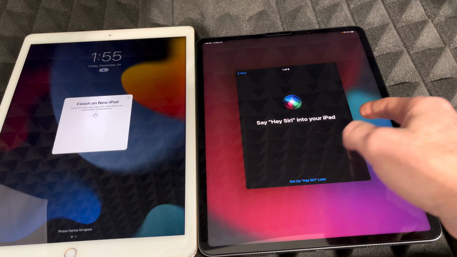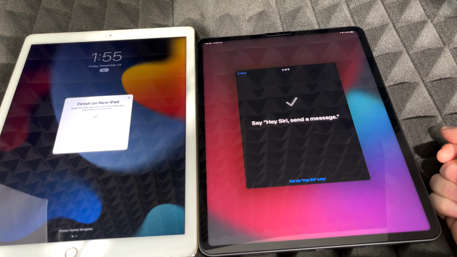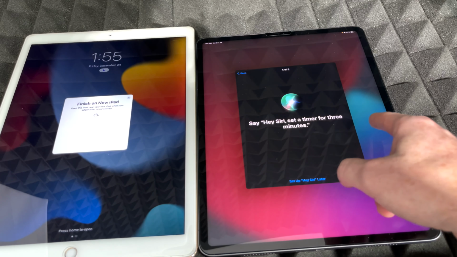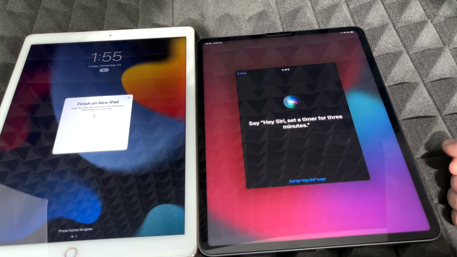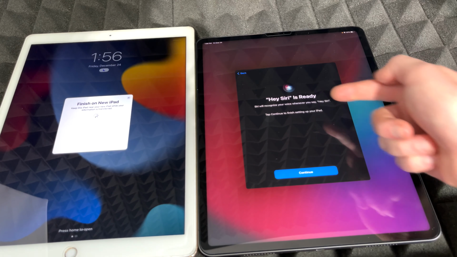So it says, hey Siri. Hey Siri, send a message. Hey Siri, how's the weather today? Hey Siri, set a timer for 3 minutes. Hey Siri, play some music. And now Hey Siri is ready.